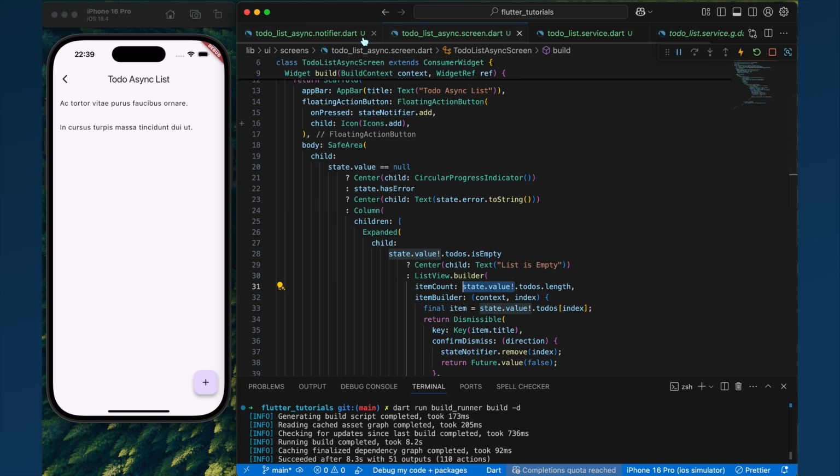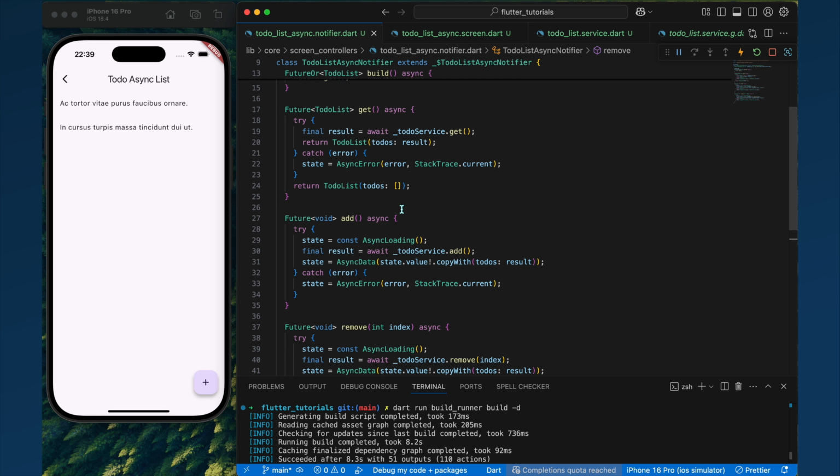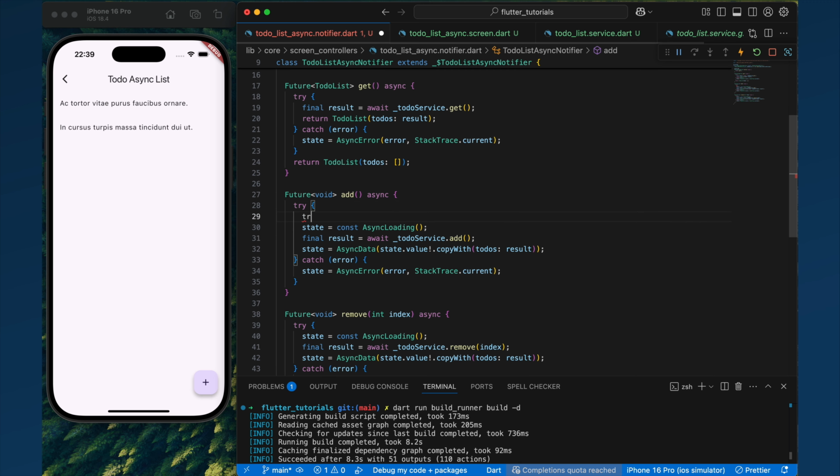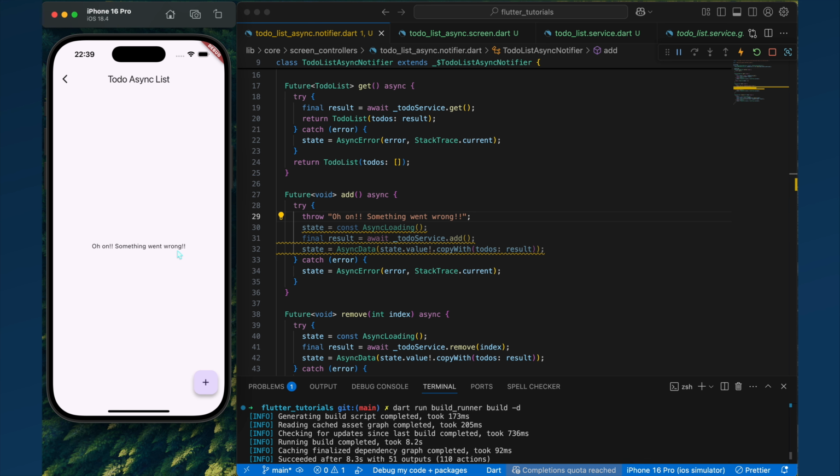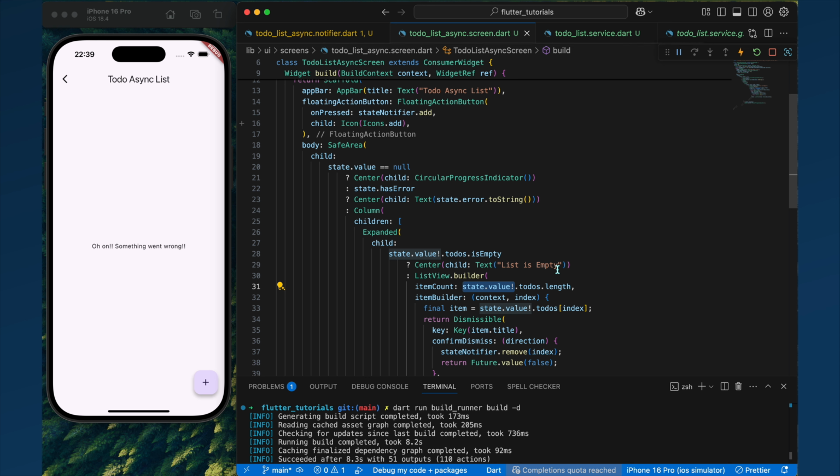So now let's go to the notifier, and then I'm going to throw an error here. Oh no, something went wrong. Let's just do that. Yeah, so let's go to asynchronous. We're already there. Now let's press plus, boom. Oh no, something went wrong, came up.